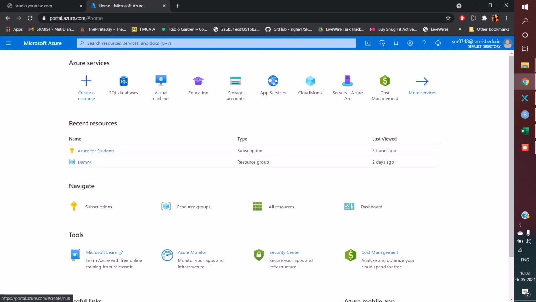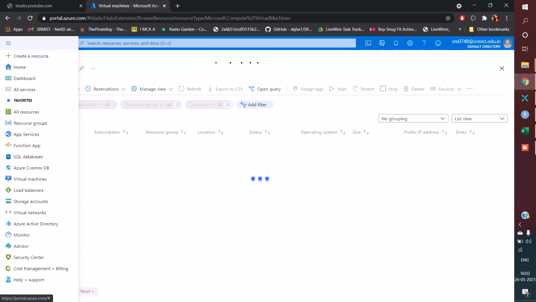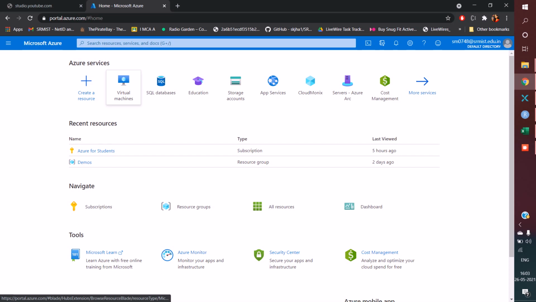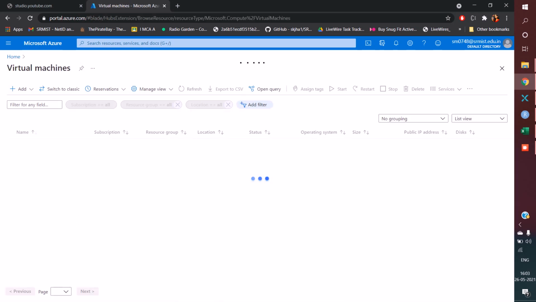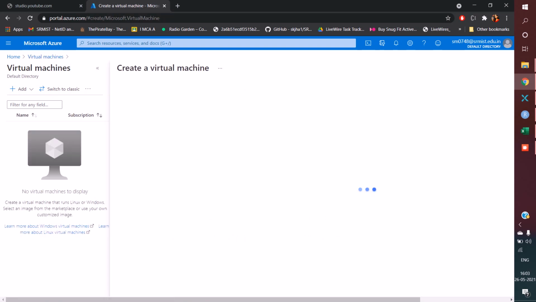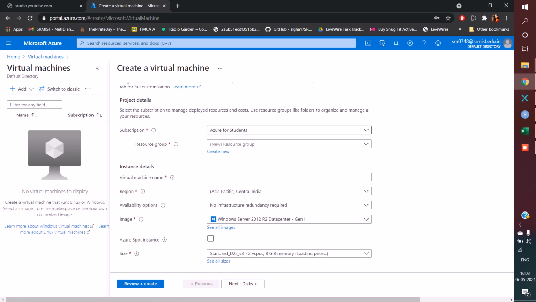So for now, let's get started. For creating a virtual machine, you can also go from this dashboard, but you can go to this home page of Microsoft Azure and then click on virtual machines. As you can see, I have no virtual machines created. I have deleted all the virtual machines I had. For adding one, you have to go to virtual machines and click add. Then you have to choose Azure for Students, as it's my subscription pack.